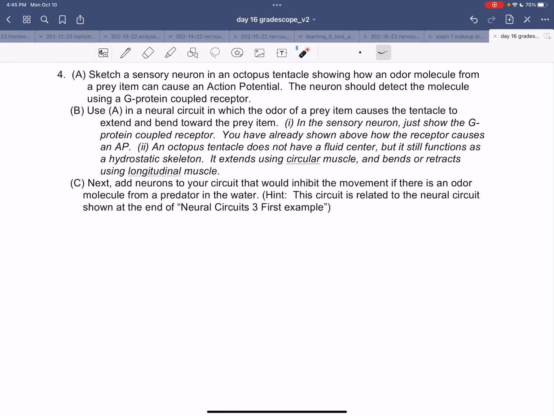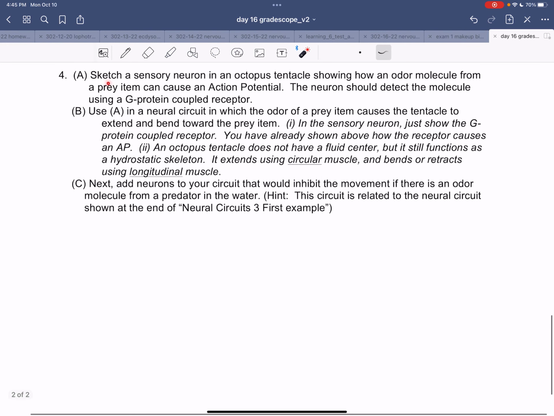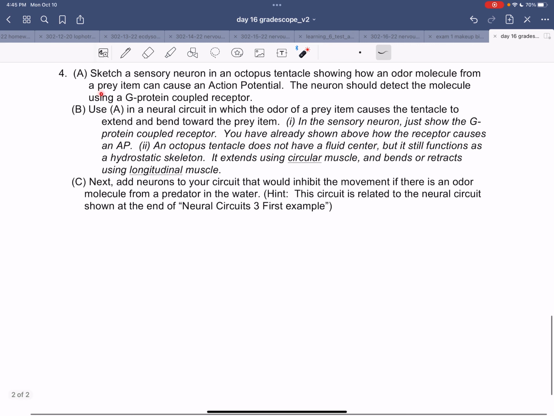The fourth question for day 16 was to sketch a sensory neuron in an octopus tentacle. We want an odor molecule from a prey item to cause an action potential, and it should detect it using a G protein coupled receptor. Notice I said here you don't need to do anything more than show the G protein coupled receptor, because in an earlier homework problem, you'd already shown how the receptor can cause an action potential.